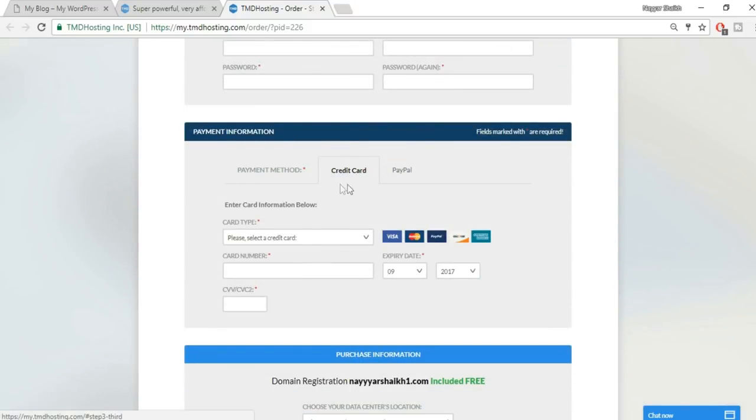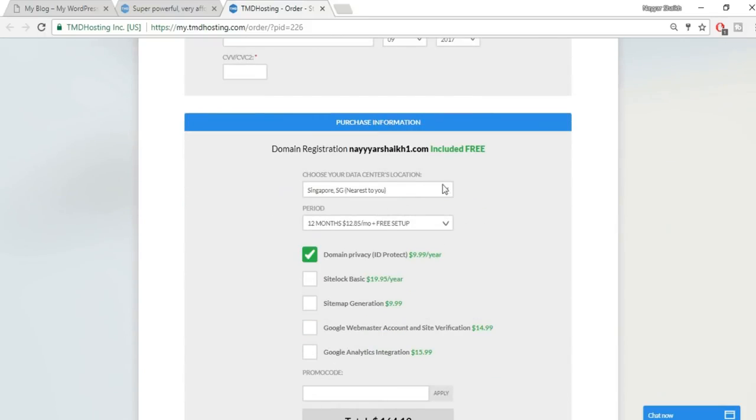Then we have the payment information. You have credit card, debit card, PayPal, so you can pay with anything. Under credit card, you can select either your credit card or your debit card. If you want to make payment through PayPal, you can select PayPal from here. Then here you have to select your data center location. If you click on this, you'll see multiple options over here, and you have to select the one which says nearest to you. For me, Singapore shows that it is nearest to me, so I'll select that. That is more recommended. That would really help you.